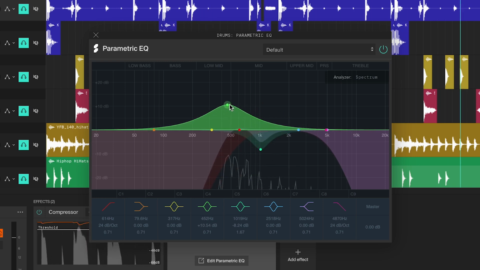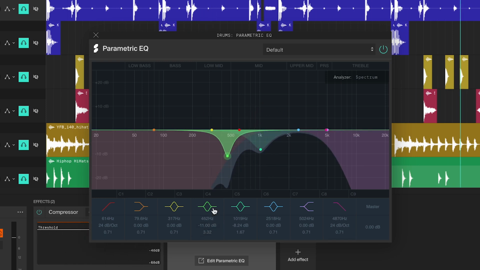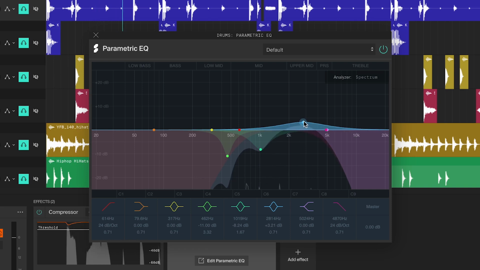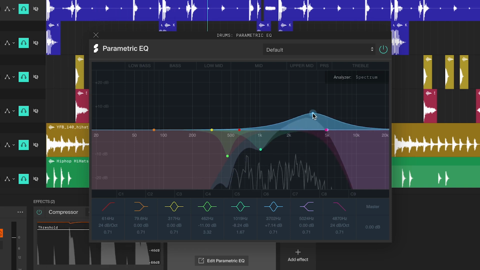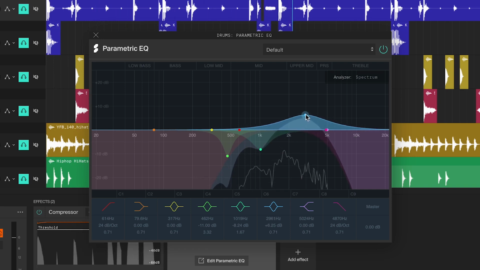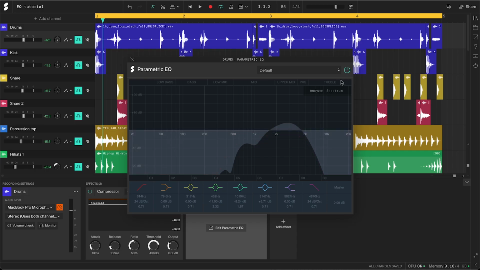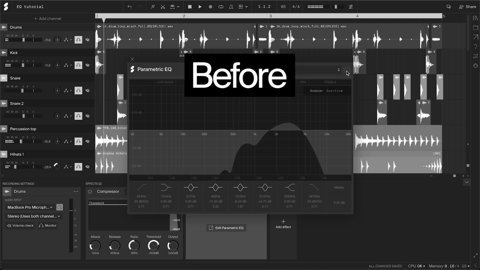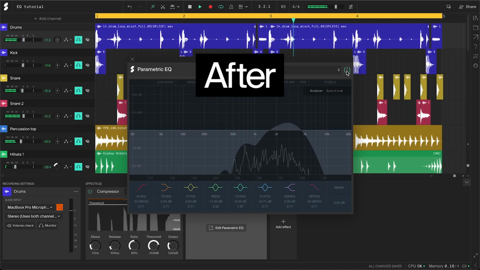Repeat these steps until you've gotten rid of all the conflicting frequencies. You can also boost the frequencies you want to hear more of. This helps each sound have its own space and makes the layered drums sit better together. And this is what it sounds like without the EQ. And this is with the EQ.